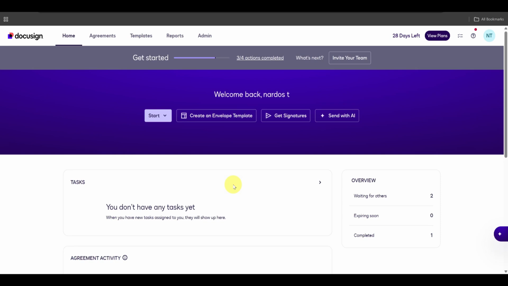Once you're on the home page, click the Login option and enter your credentials. If you don't have an account yet, you can quickly create one to get started. After logging in, navigate to the DocuSign Home dashboard.